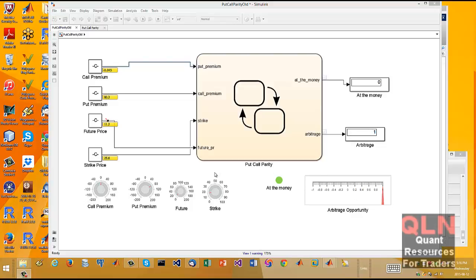Just wanted to go over with you the call-put parity model done in Simulink here, and what it can do with all these little knobs and gauges and a little lamp for options trading. I'm not going to really teach you about put-call parity, but I'll try to do my best to explain it. Okay, so right now what you're looking at is a Simulink model, which is part of MATLAB.